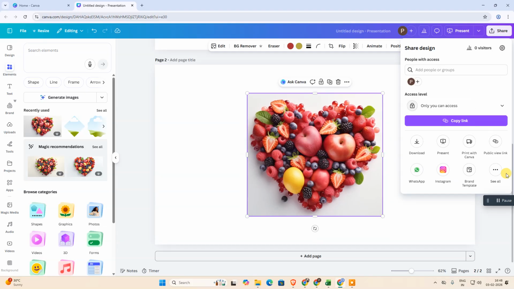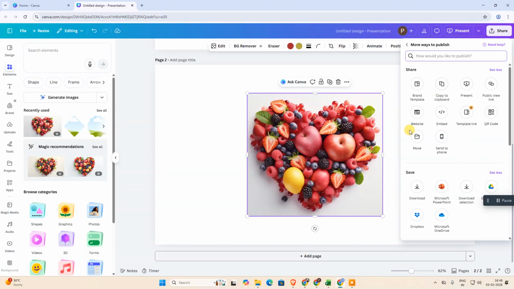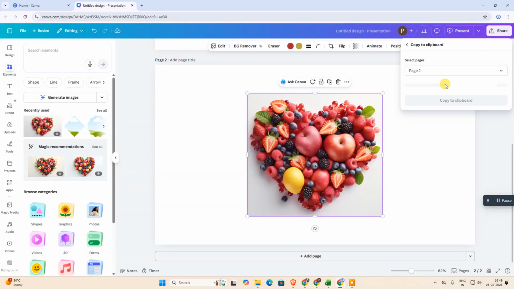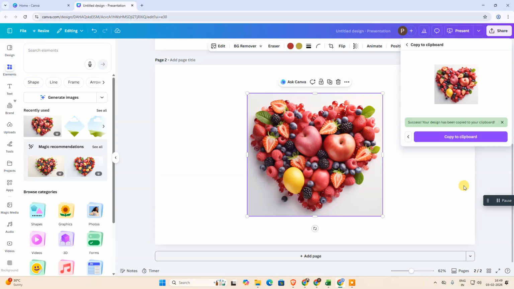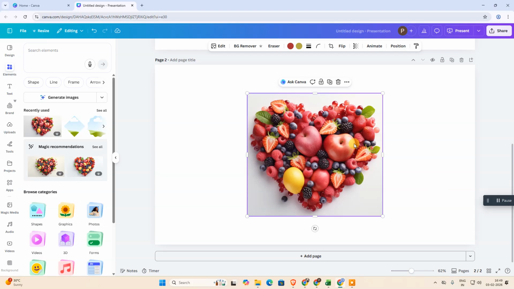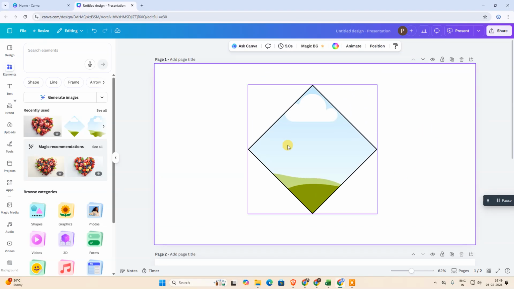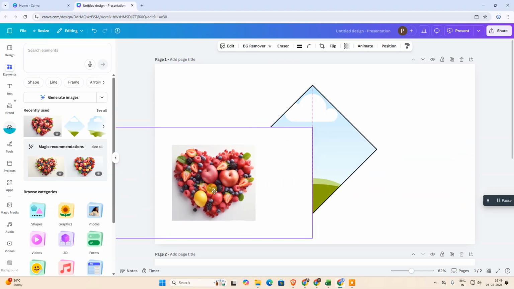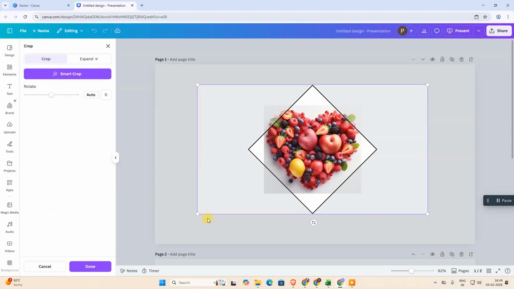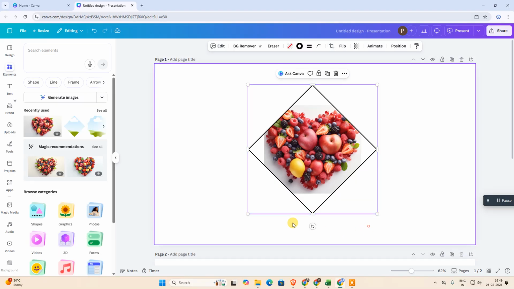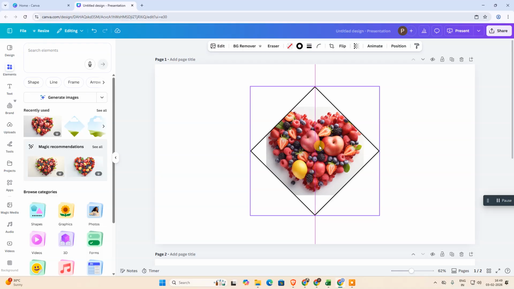Now you go to share, go to see all, and make a copy to clipboard. Page number 2 has been selected. Now just copy that to the clipboard. Okay, now we have copied. Now come to the first page and just paste here. So now we have that image. Now just put that image into it. So you can see this image has been placed into that.